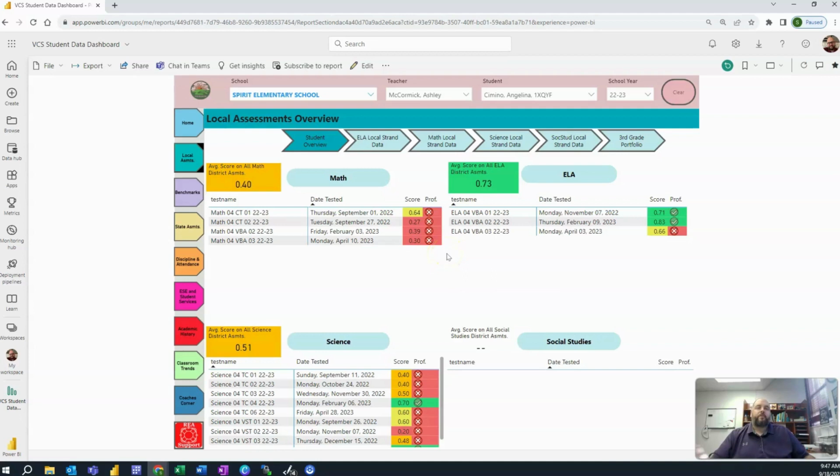What's really nice about the Local Assessments page is here we can take a deeper dive into our assessments and take a look at our strand level data for each of our subjects. This is really important because when we look at our state assessments, normally they don't report out by benchmark, but they report out more by the strand or reporting category, which we can also see on our strand data tabs.